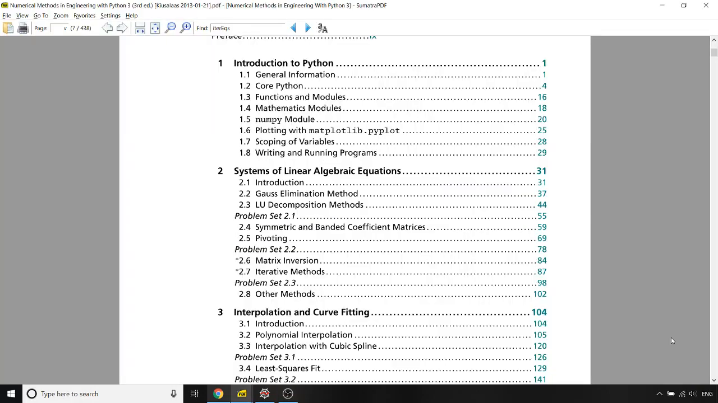Hello everybody. So let's today talk about iterative methods of solving linear system of equations. And here we will just actually talk about Jacobi method and Gauss-Seidel method. And so let's get started.